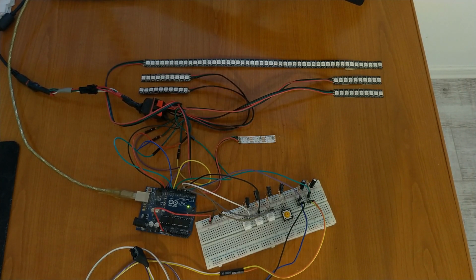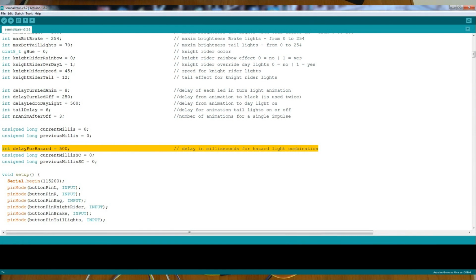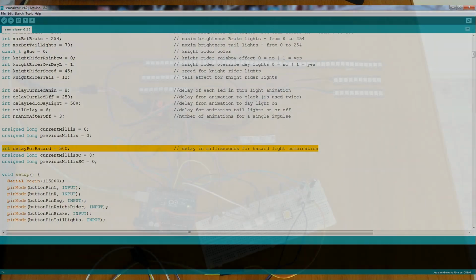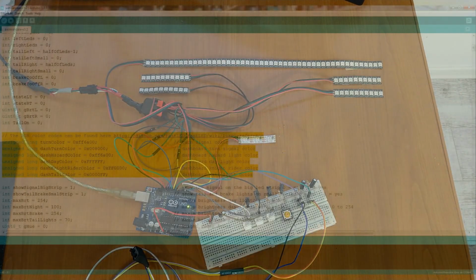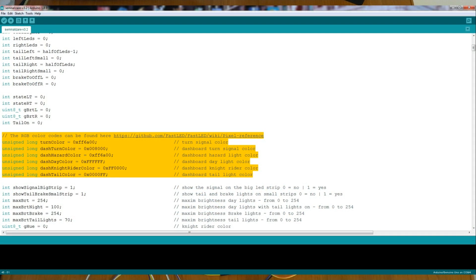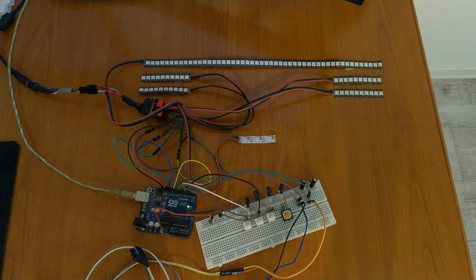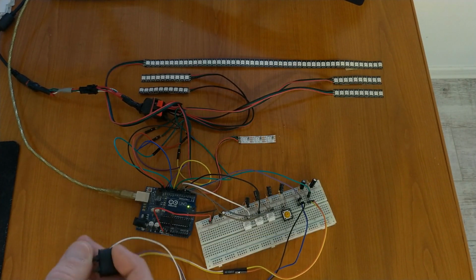In this example, I have only 3 LEDs for the dashboard, but you can use how many you want in parallel. Both features are optional, because if you don't want the LEDs for the dashboard, you can just ignore them and don't hook them up. And if you don't want to use the switch combination, you only need to set in the code the delay for the combination to 0 milliseconds. By default, it's set to 500 milliseconds. You also have the option in the code to change the dashboard LED's colors, so you can use your desired colors. So here are the features in action.